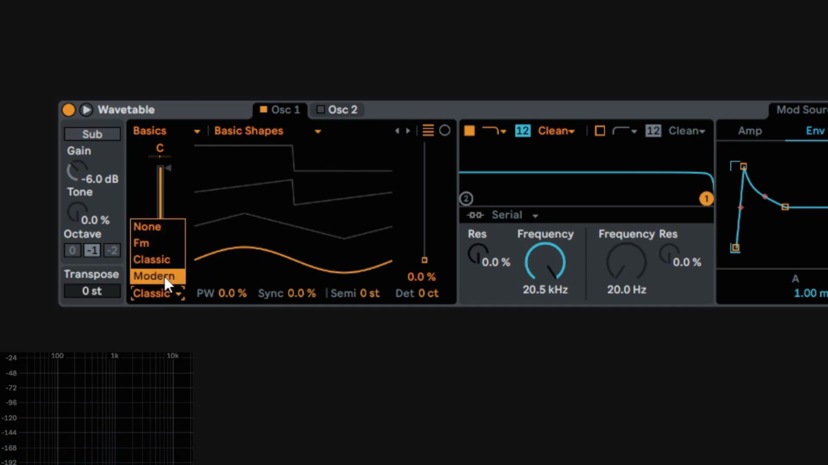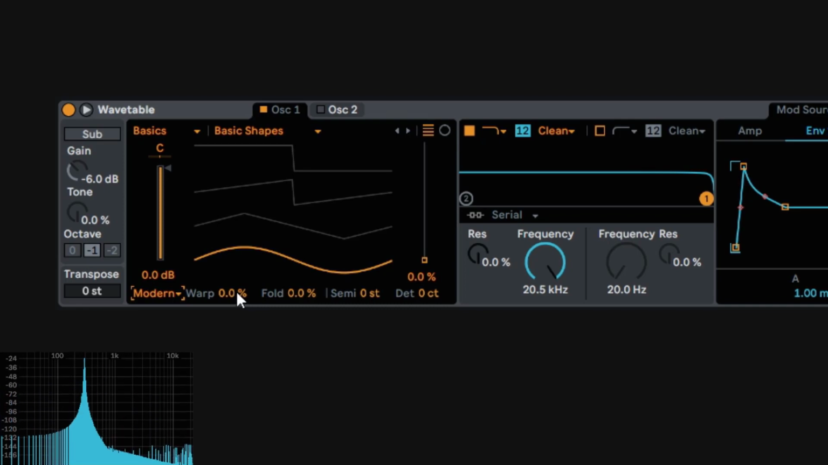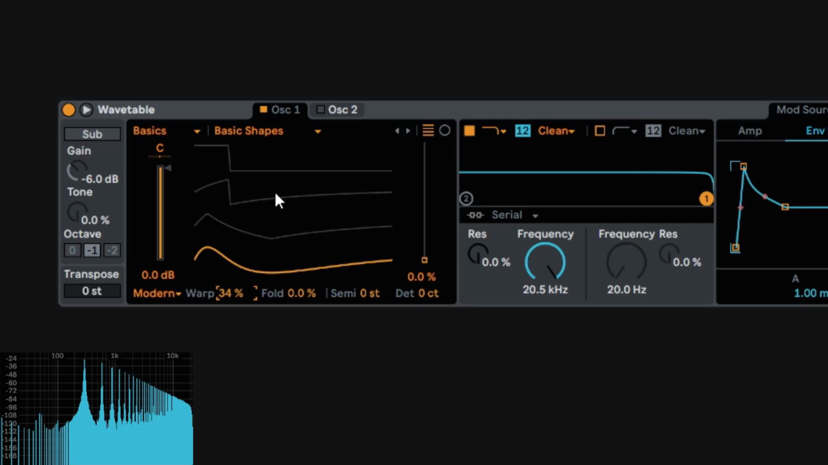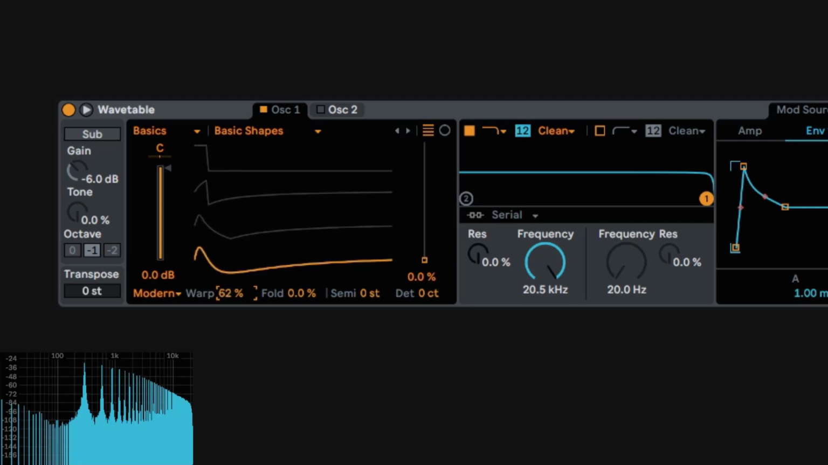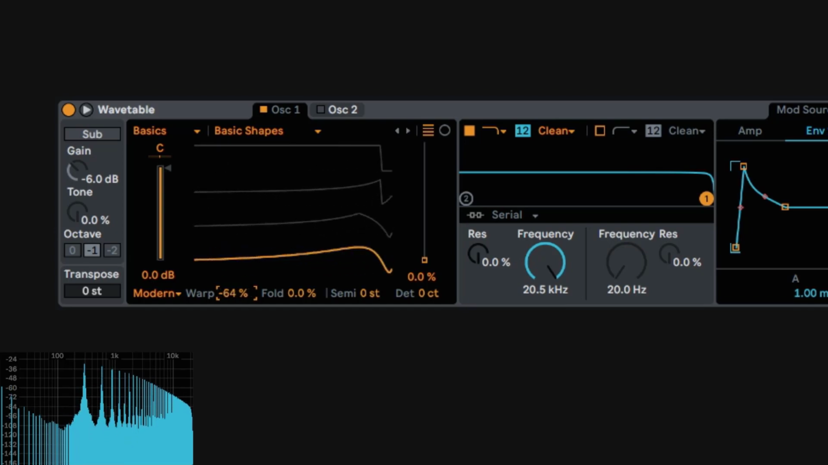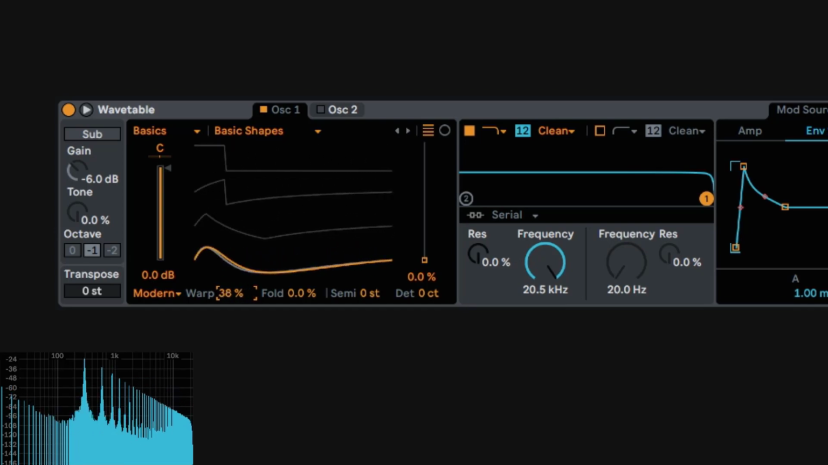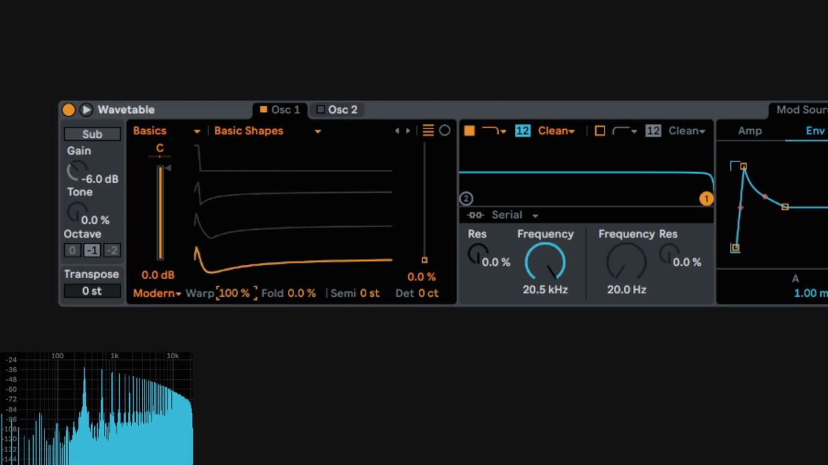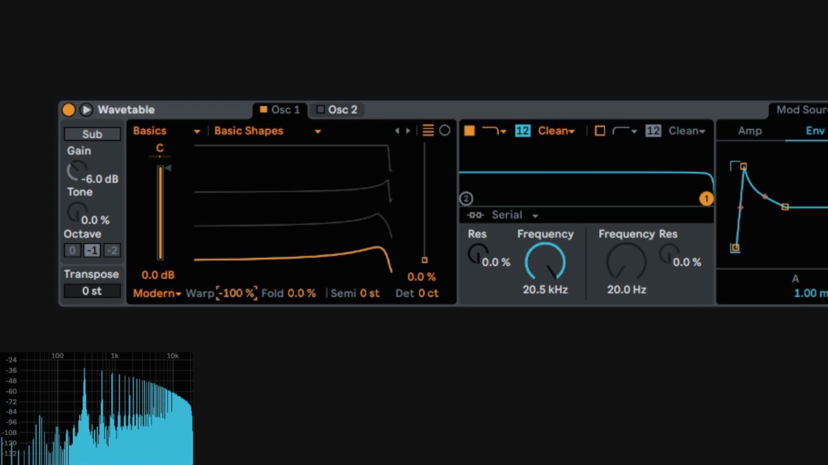If I go to the last one, it's modern, and this is 2 types of phase distortion. So first is warp, which is going to be similar to the pulse width, but it's just going to be changing the waveform a little bit differently. That is, there is a tiny little difference. And we can do it to all the different waveforms and wavetables, right? So this is what the warp is going to do. Notice that we can go positive numbers and then negative numbers.